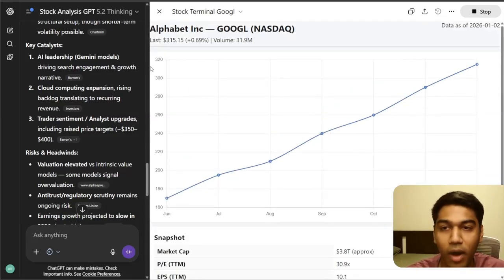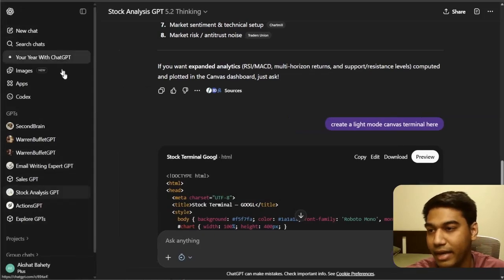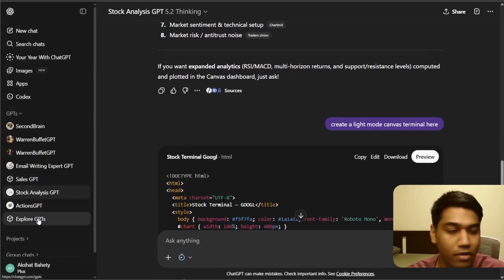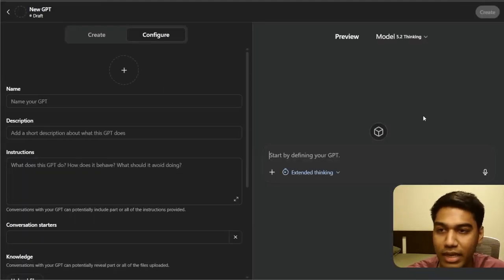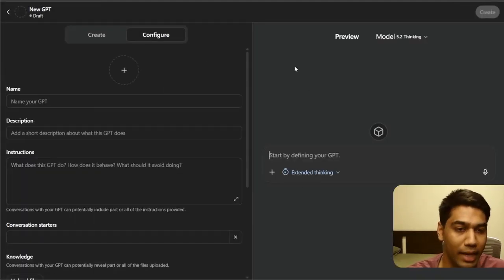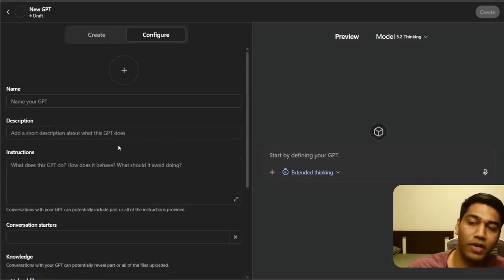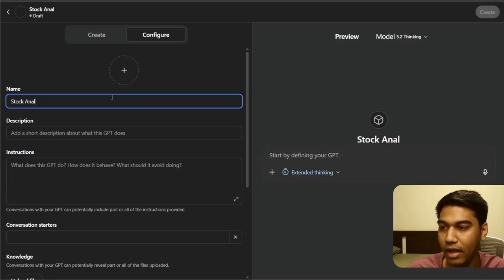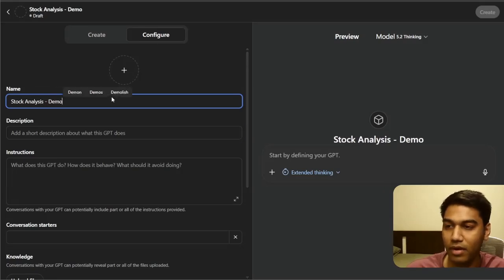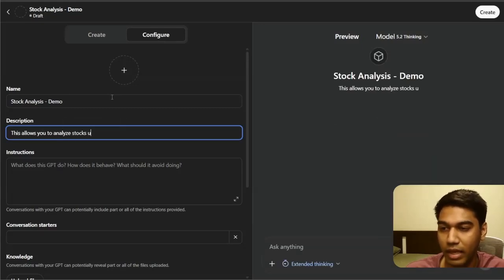So how do you actually build this? The first step is we need to start by creating a GPT. So let me come to explore GPTs and click on create. Now once you click on create, you will end up here, and I'm going to help you every step of the way on how to configure this. The first thing is you can give it any name. I'm just going to give it stock analysis, right? And given that this is a demo, I'm going to give it a demo description. This allows you to analyze stocks using AI.